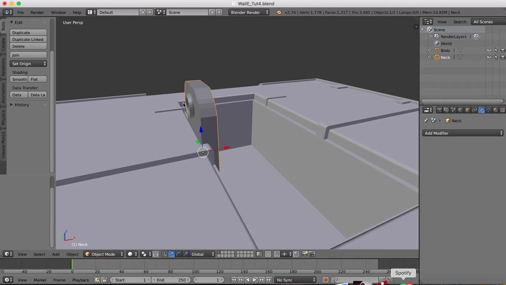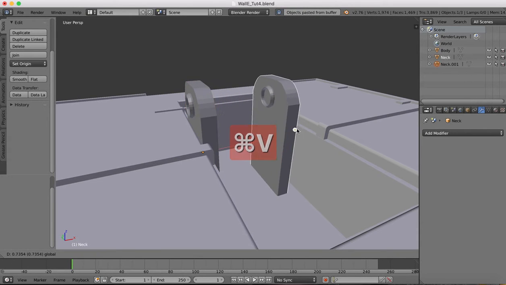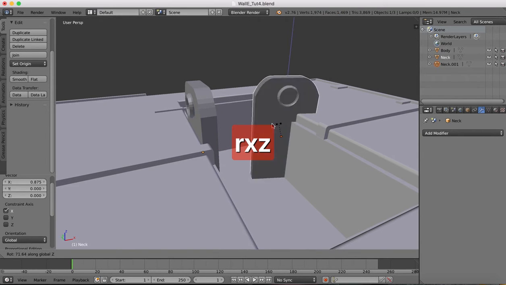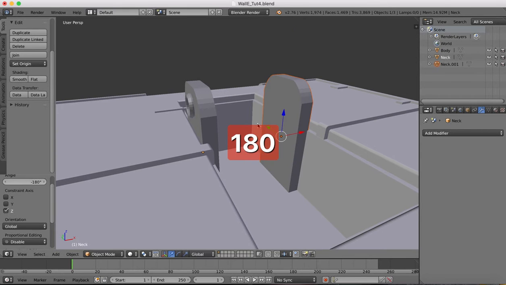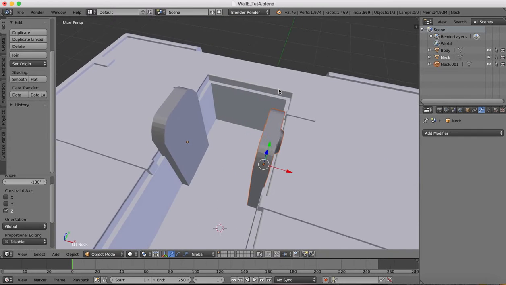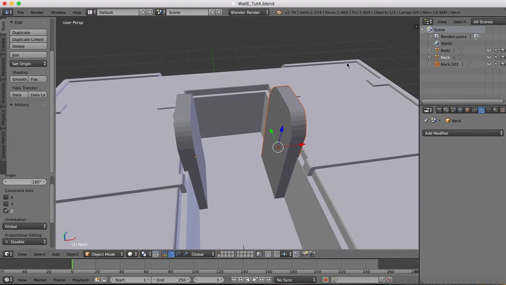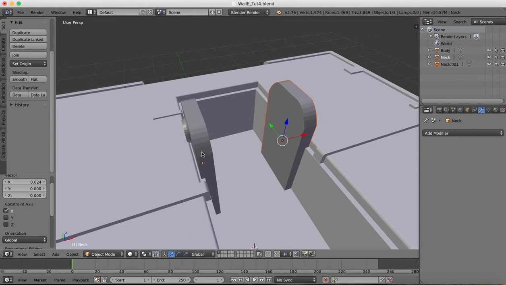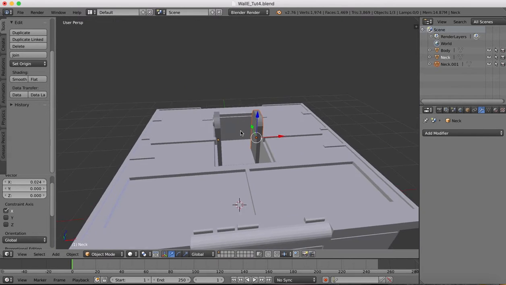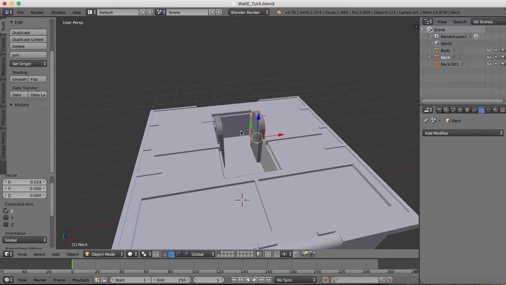So we're just going to copy and paste it. So Command C if you're on a Mac, or Control C and then V. Drag that over to the other side. Now I want to rotate this around the Z-axis 180 degrees. And make sure that it's positioned correctly. So I want to drag it in just a little bit more. Okay. So that is our hinge area for the neck.